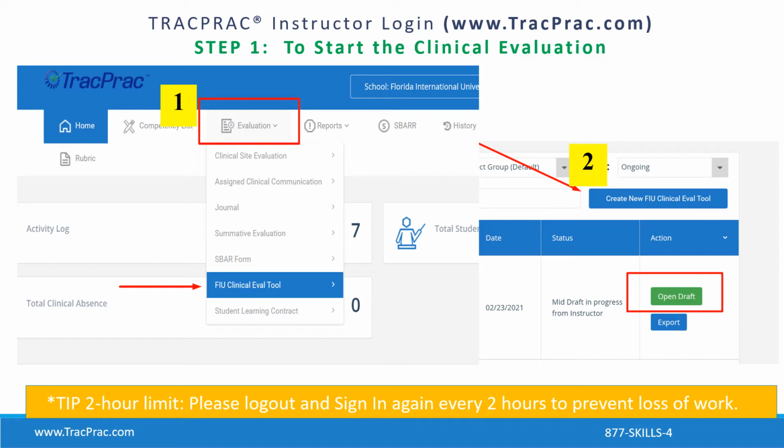Once you save a draft, you can use the search box to find the student's evaluation quickly each time. You can type their first or last name. Once you locate the student, click Open Draft as shown to open the evaluation and begin completing your midterm submission for the student. Please click Save and Continue on each page to save your ratings for each entry.